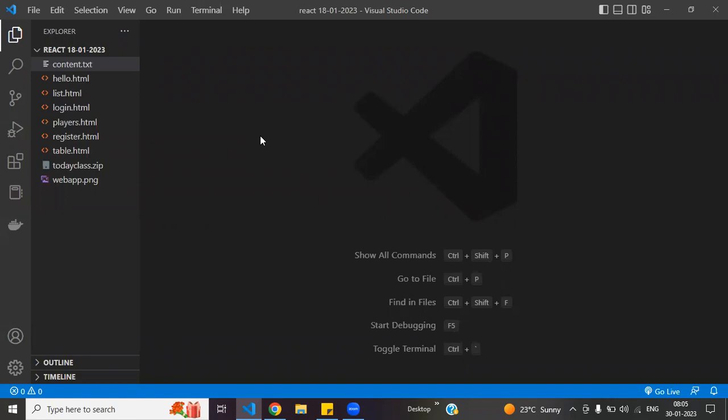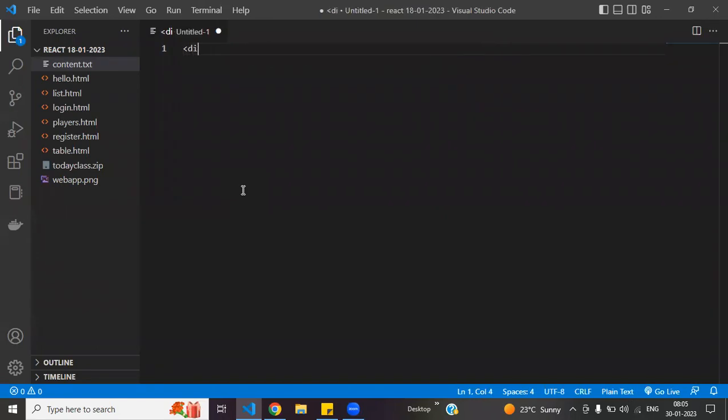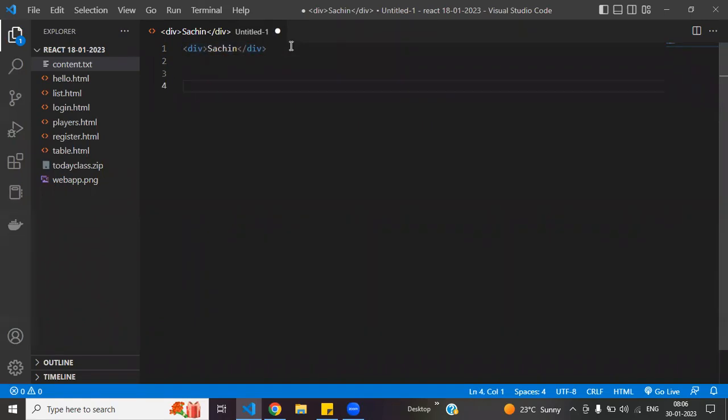First I have one element, which is simply a div. This is my open element, this is my content, and this is my closing element. By default, this is visible as black color text with a normal font.